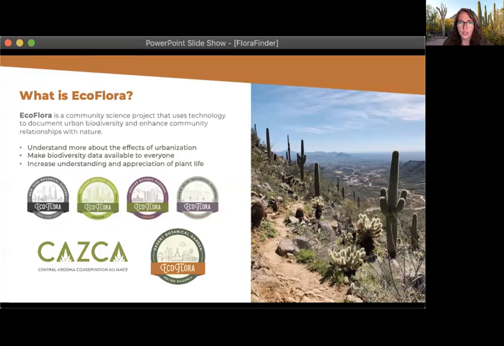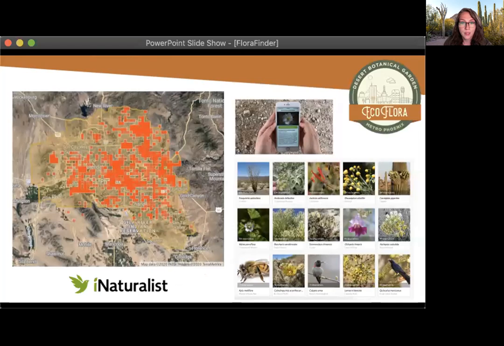So this was initially from New York Botanical Garden, and they received a national leadership grant from the Institute of Museum and Library Services to scale this project up across the country. So each of the gardens you see here has their own project, including us at Desert Botanical Garden. The Metro Phoenix EcoFlora is our local chapter of this larger EcoFlora project. EcoFlora is also the umbrella of the Central Arizona Conservation Alliance, another initiative of Desert Botanical Garden.